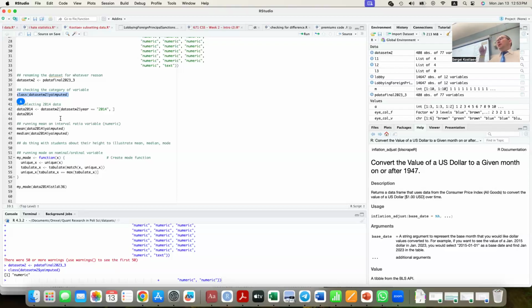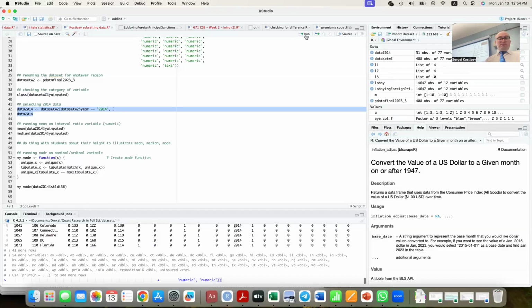Then we have two equal signs. Then quotation marks. And we have a parameter, in this case, 2014. Then never forget this comma. If you forget this comma, the code will not work. Never forget this comma, like ever. This comma is crucial. And then we close the whole thing with another bracket. And then we just run it.